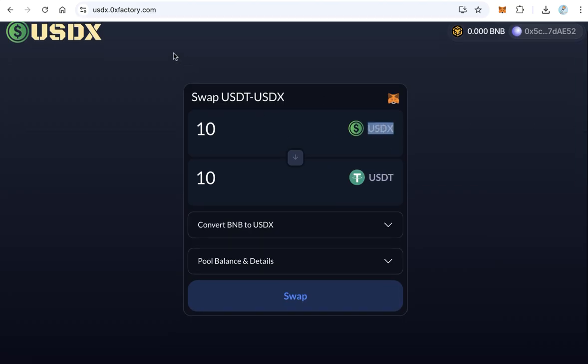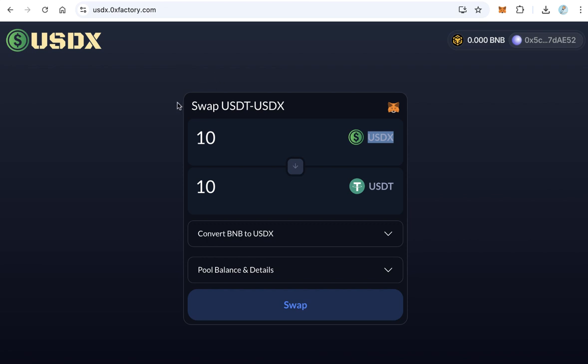And here from usdx.zeroxfactory.com, you can change USDX to USDT and vice versa. This is a very important note.